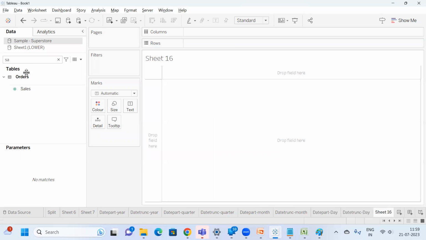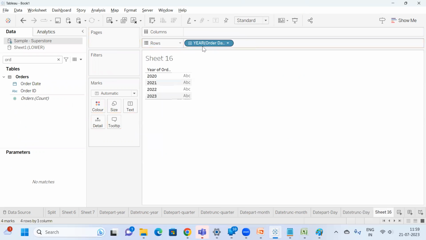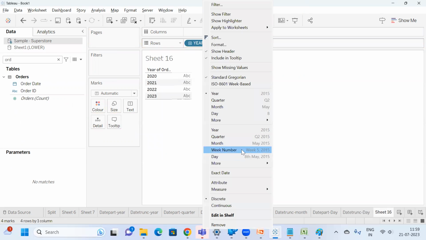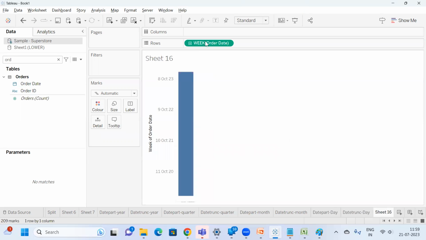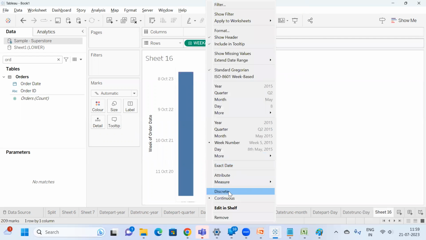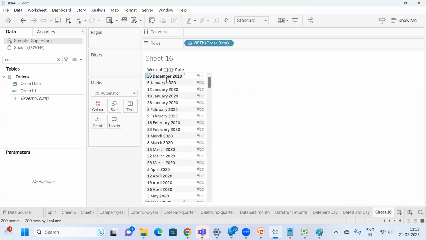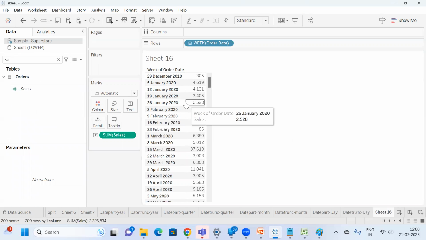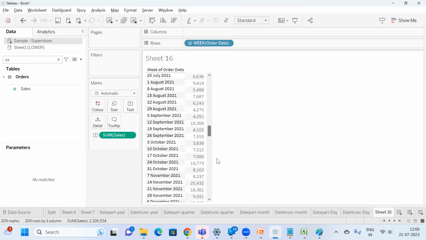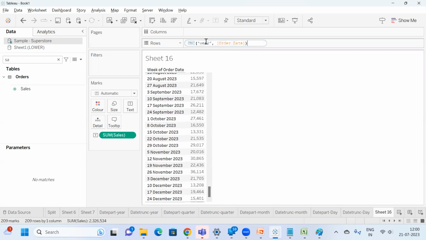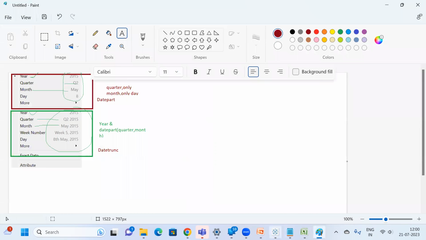Yeah. So now let's discuss the other functions, by using date trunc only. So there are all the other options. You can get the week number as well. So click on discrete. Okay, so 29 to 5th January, 1 week. Each and every week you can also see the sales. So you can get the sales that happen in that particular week. This is written only by changing it to week.